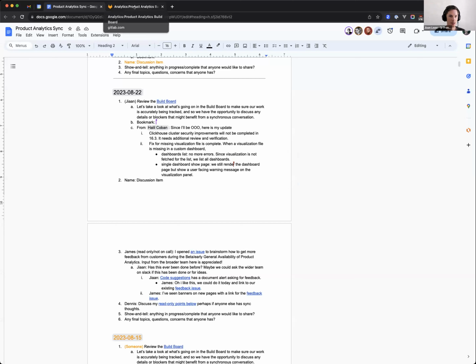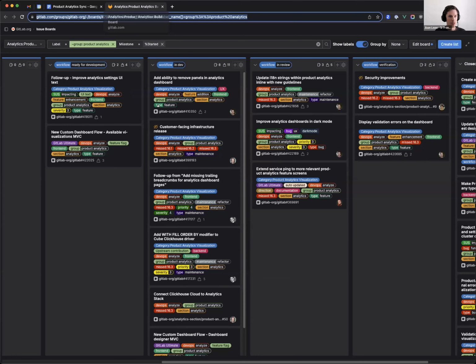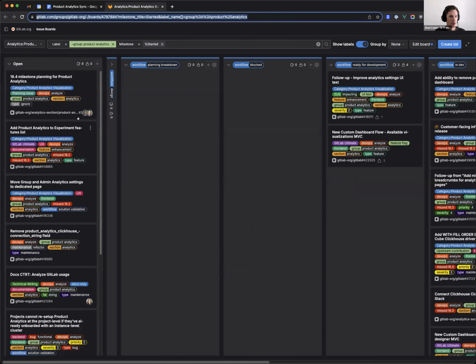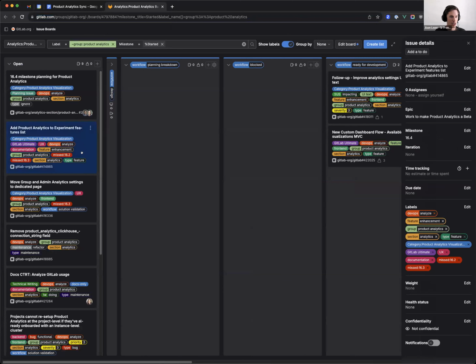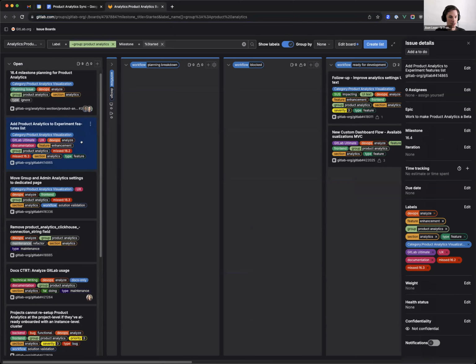So first agenda item is to review the build board. I'll start with the open issues. The planning issue we can probably skip. We have an open issue to add product analytics to the experiment feature list. I think this was created by James.